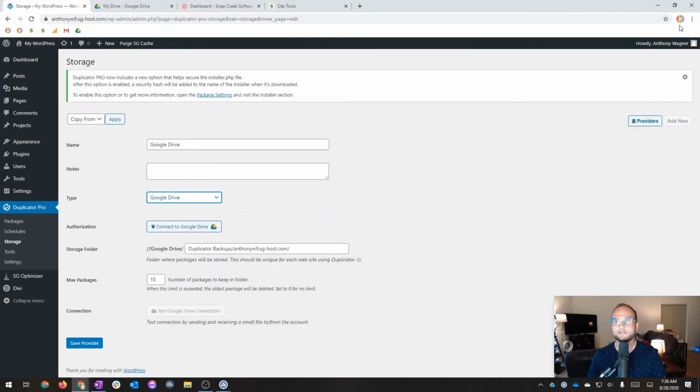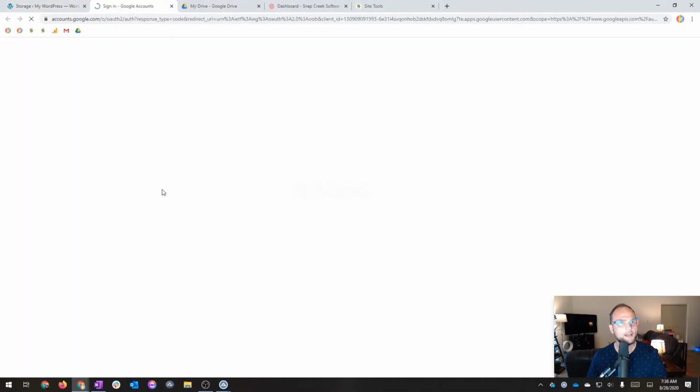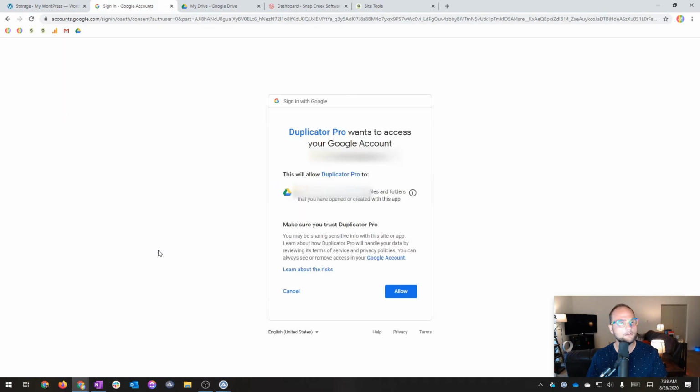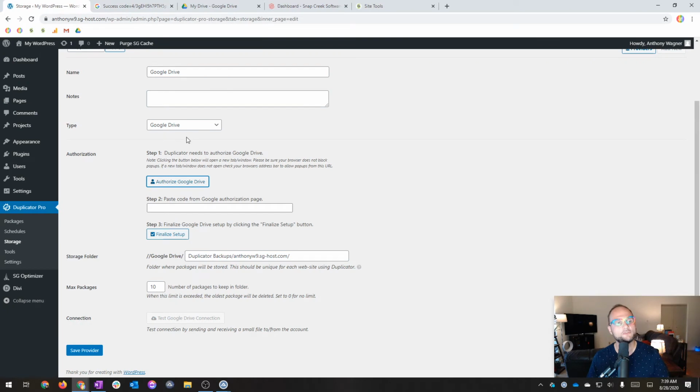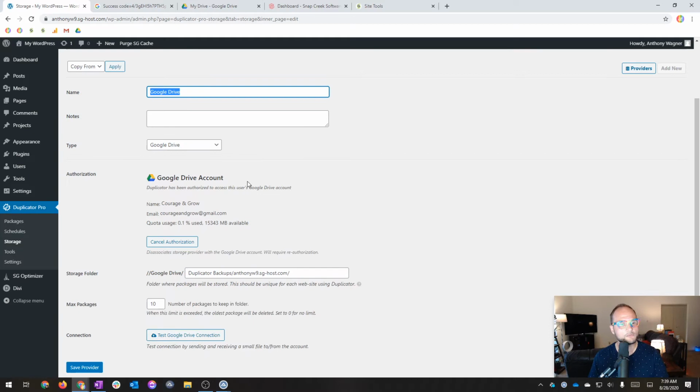In this case, this is the account I want to be logged in with, the Courage and Grow one, so I'm good. I'm just going to hit connect, and then hit authorize, and then choose the account, hit allow, copy that code, which I did all this work to not have to blur things, but I'm going to have to anyway, so that's okay. I'm going to paste the code in and hit finalize. And that's it. It's so simple. It used to be a lot more complicated, but now it's really simple.